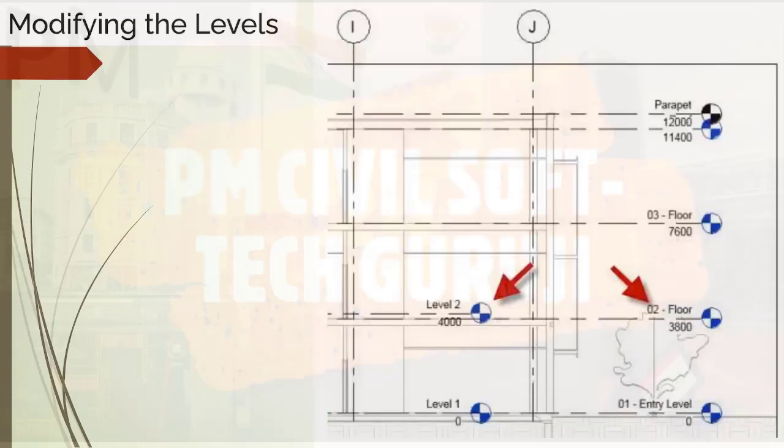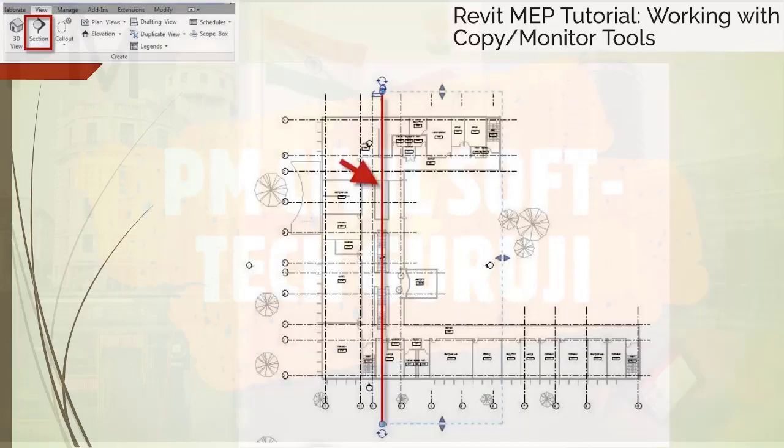Now changing the level heights. Click the Level 2 height value until you can edit it. Type 3800 mm to match it with the architecture model. Press Enter to apply the changes. You will see a warning below, because we created the spaces with the level height 4000 mm, so we need to change the spaces' height too.